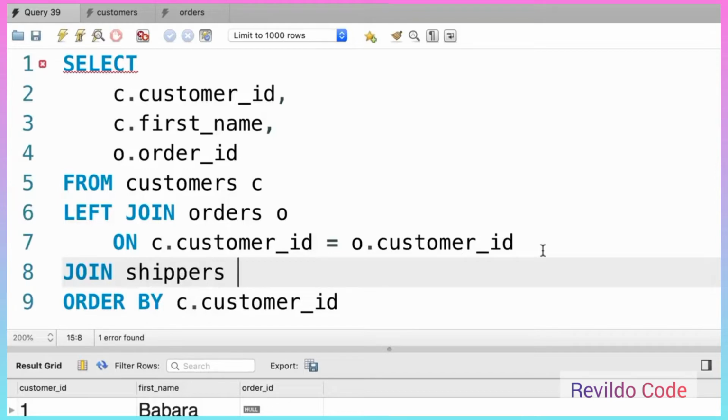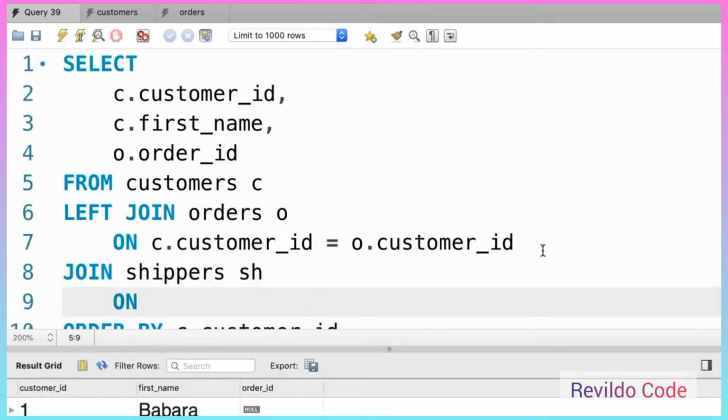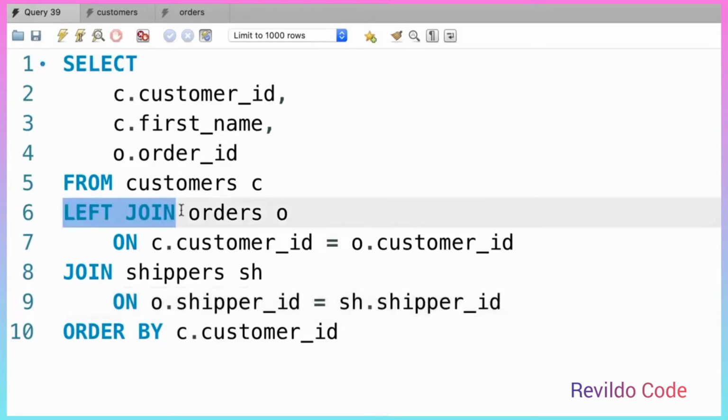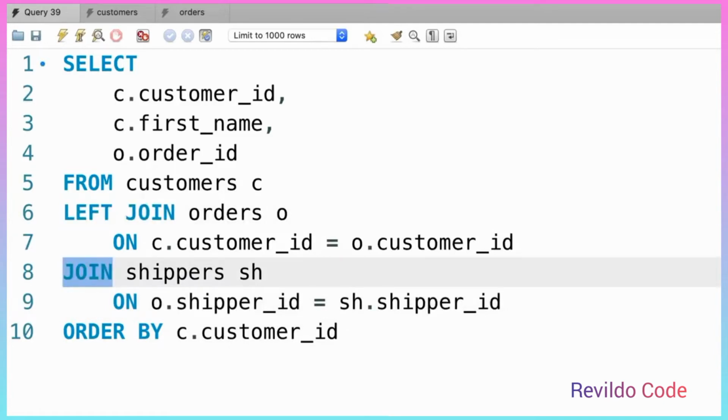So let's inner join the orders table with the shippers table. Join shippers. We call it SH. On what is the join condition? Well, o.shipper_id should be equal to sh.shipper_id. All right. So in this query, we have a left outer join and an inner join. Let's see what we get.